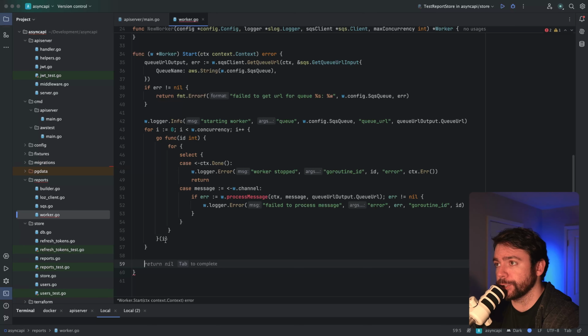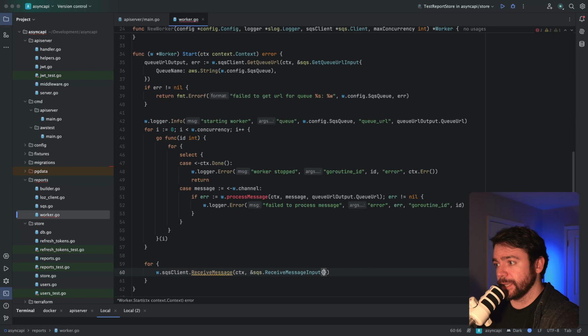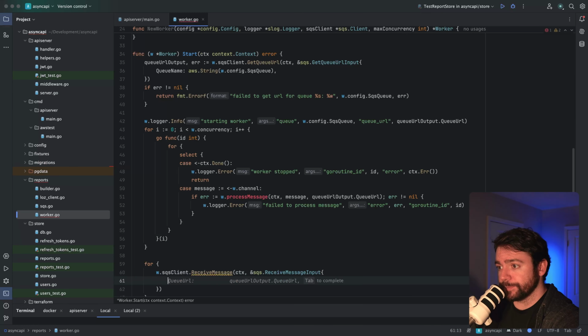And by producer, I mean we're going to be reading SQS messages using this client, and we're going to be sending them into the channel so that our consumers can read off of the channel. So I'm going to have an infinite loop here, and we're going to do SQS client receive message. We'll pass in our context and this receive message input. We, of course, need to provide our queue URL.